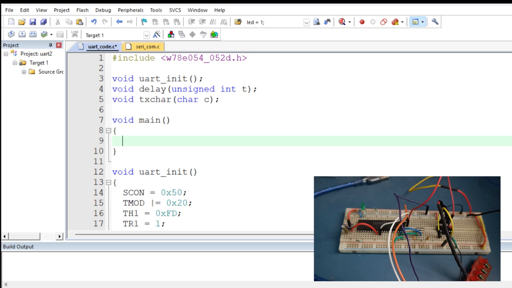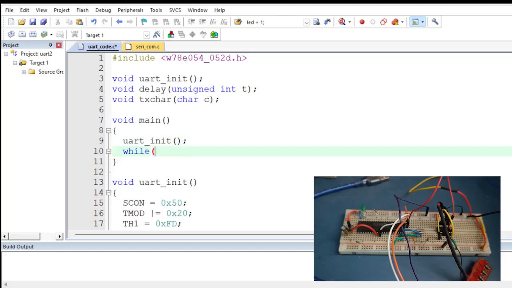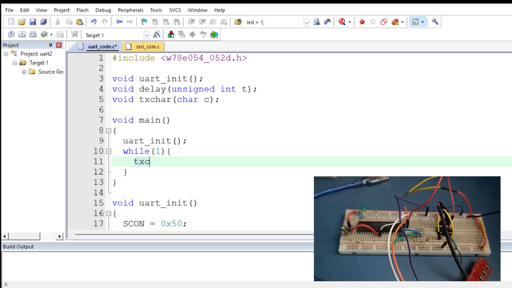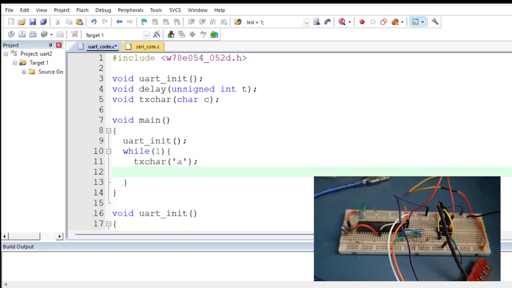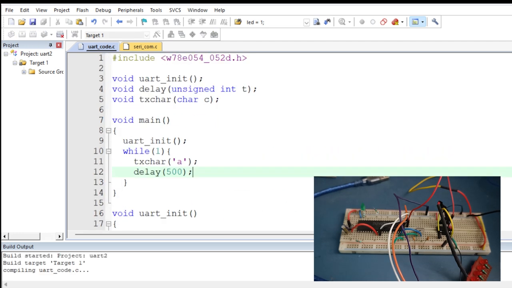Now let's write code to transmit a character. First we'll initialize the UART, then while 1, and here we'll write txchar 'A', then delay 500 milliseconds. Let's first build this code. 0 errors, 0 warnings.